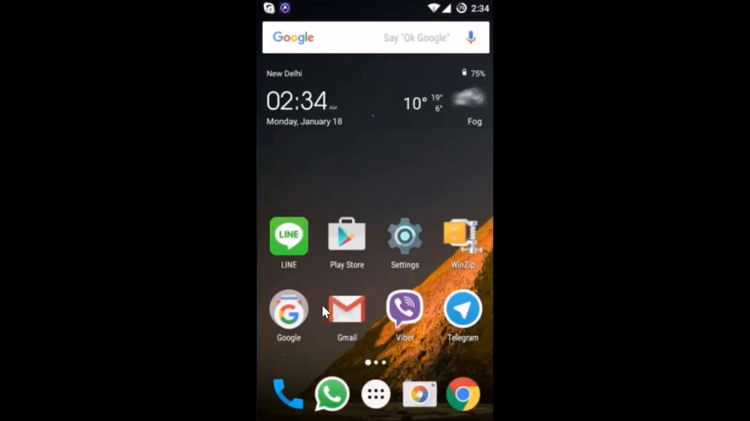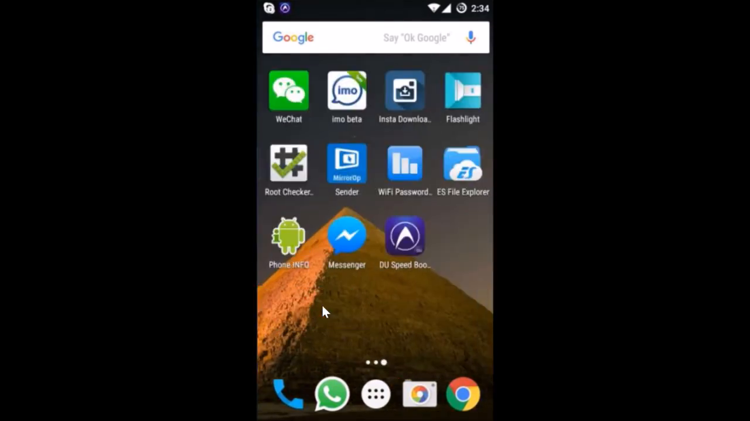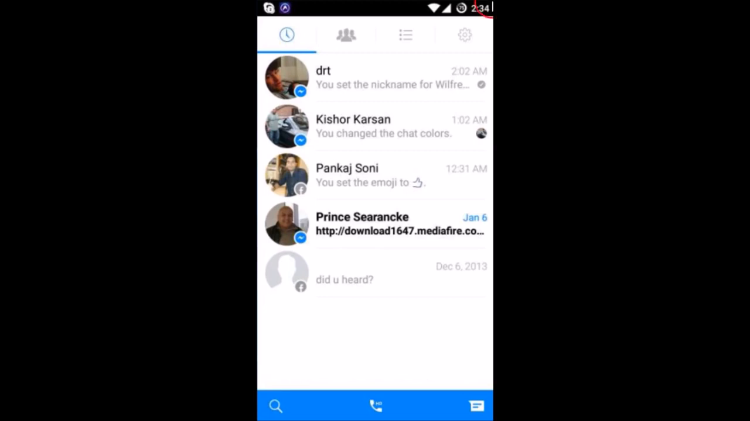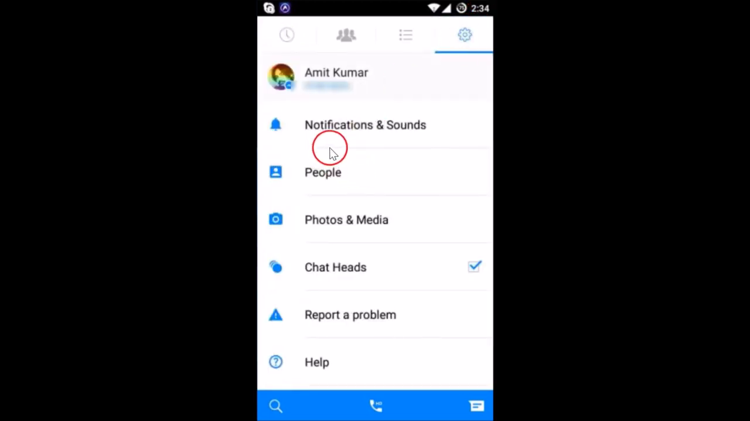Hi guys, in this tutorial I'm going to show you how you can change Facebook Messenger ringtone on your Android phone. Okay guys, so what you need to do, just open a Facebook Messenger app on your phone, and after that you need to tap on this gear icon. Okay, and after that tap on notifications and sounds.